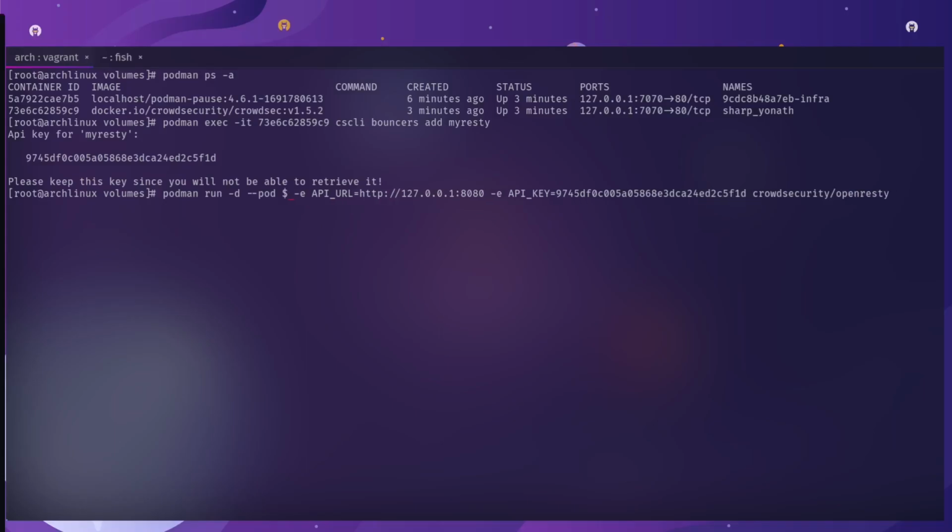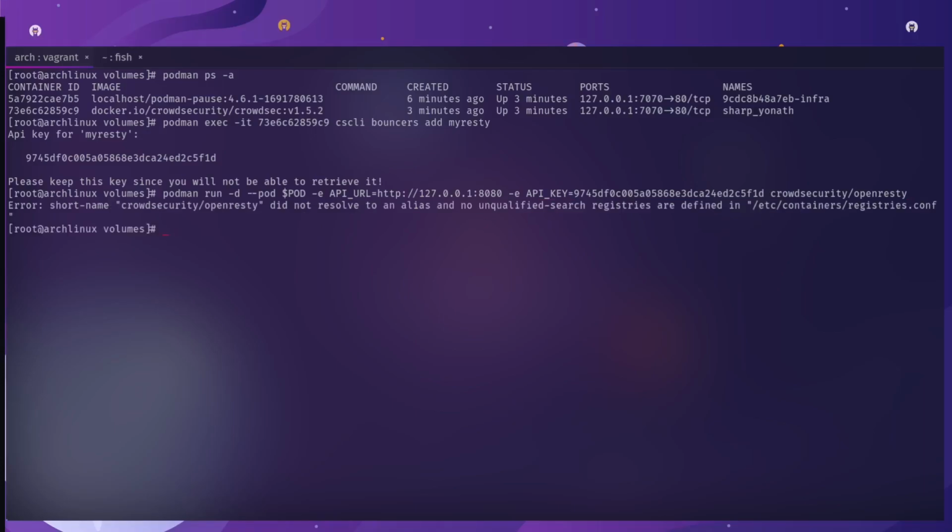127.0.0.1 port 8080. As they are in the same pod, they will use the same network namespace so they can talk to each other over the loopback interface. And also, on this line you should be able to see --pod. We will make sure that we assign it to the same pod instance as the CrowdSec container. Again, I made the same mistake, so just make sure that you prepend the image with docker://.